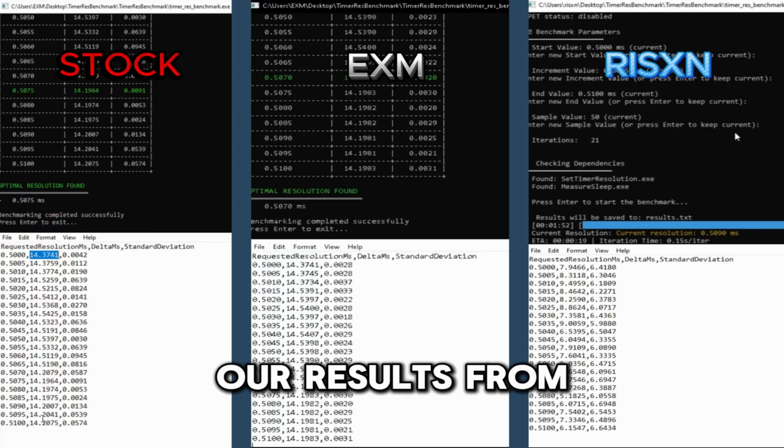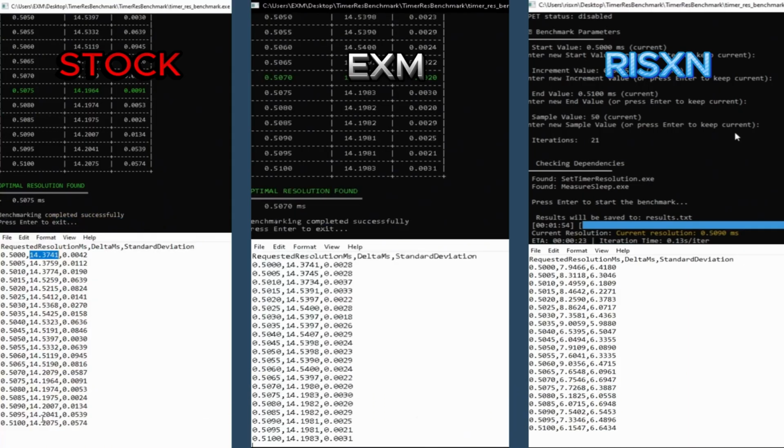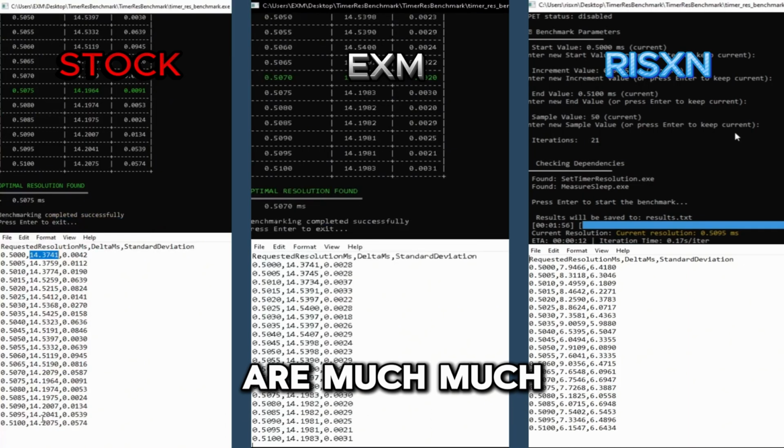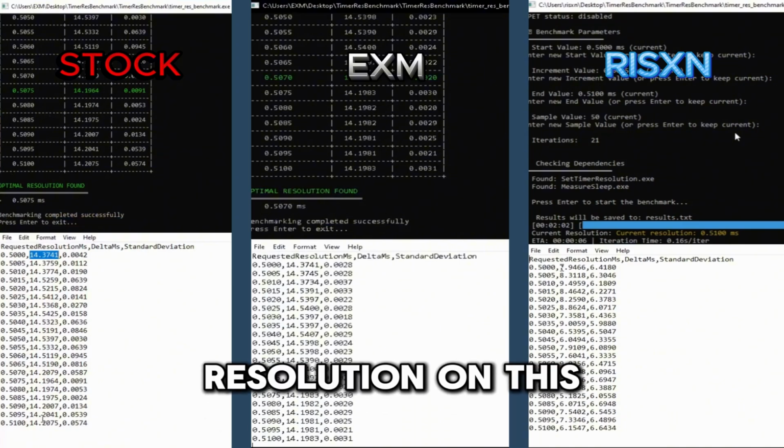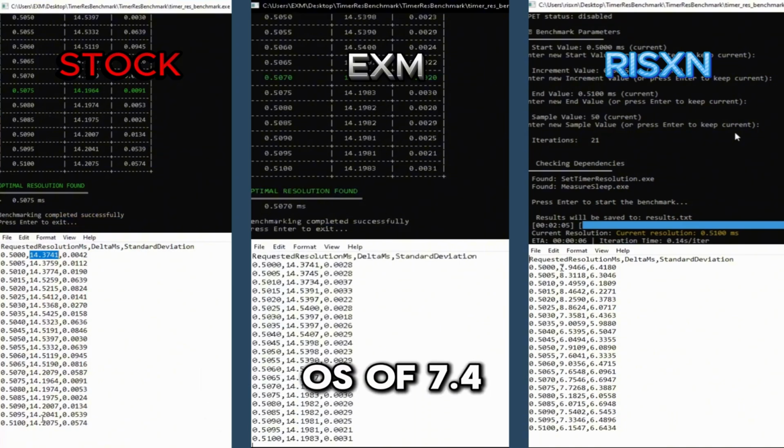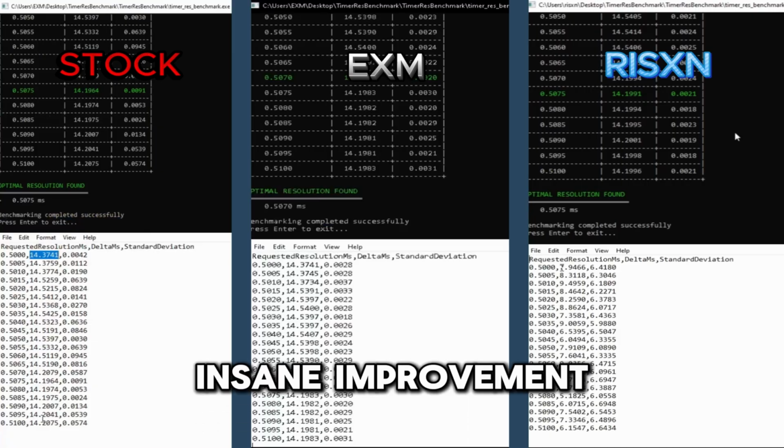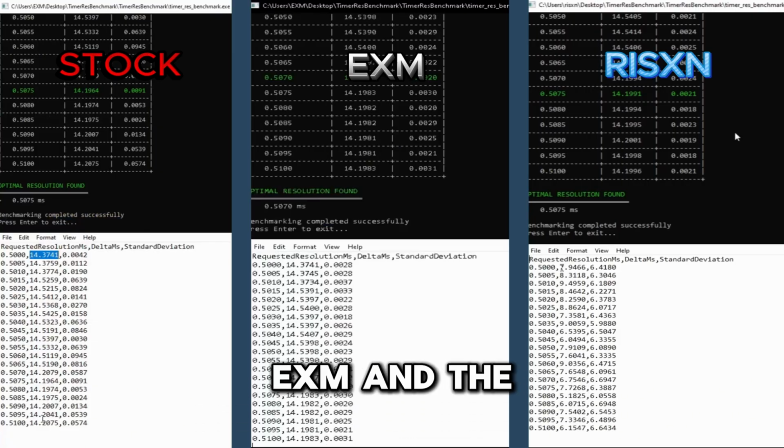Here we have our results from our time resolution benchmark. And as you can see, you can already tell these numbers are much, much lower than our EXM and stock OS. If we average all these numbers out, we actually get an average time resolution on this OS of 7.4, which will work best for our system. This is an insane improvement. This is almost half of the EXM and the stock OS.